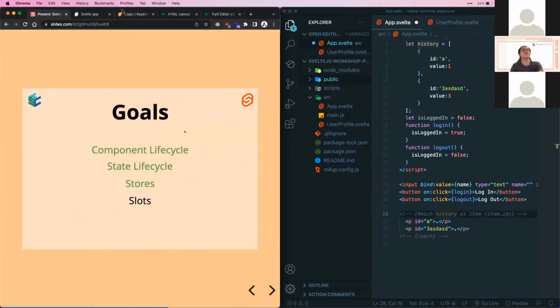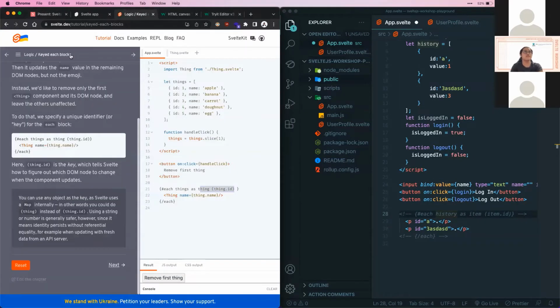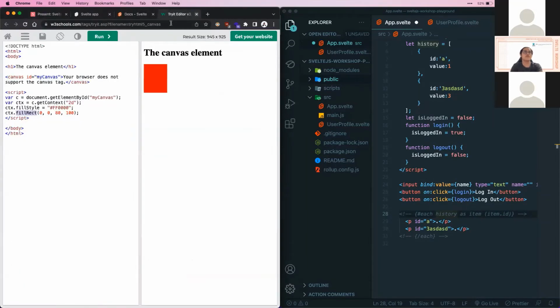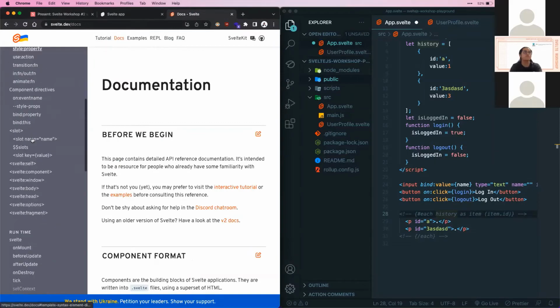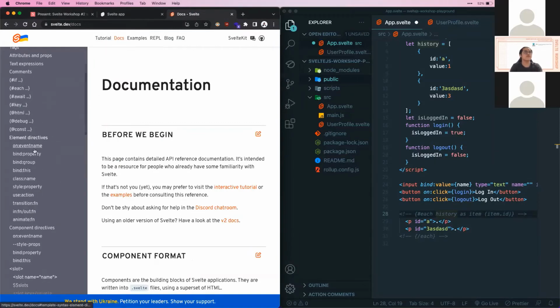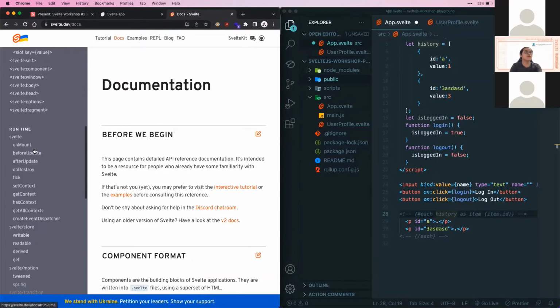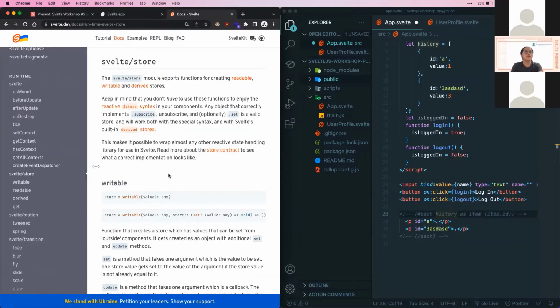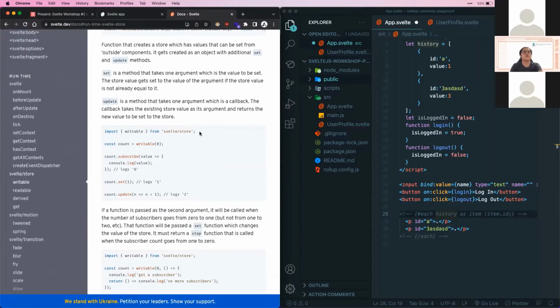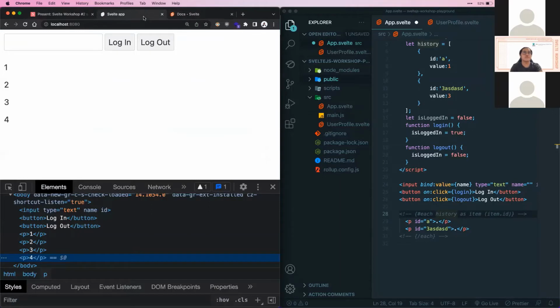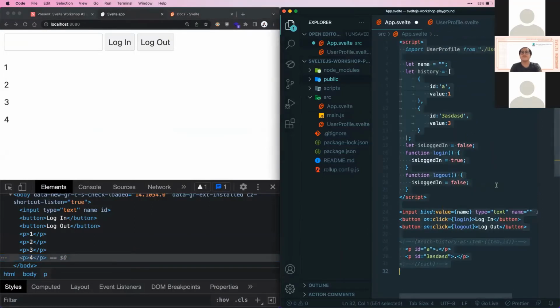So stores itself, as I said just now, you can treat it as a global variable. So we have stores, which is right here. It's also like a function that you can write, but bear with me.